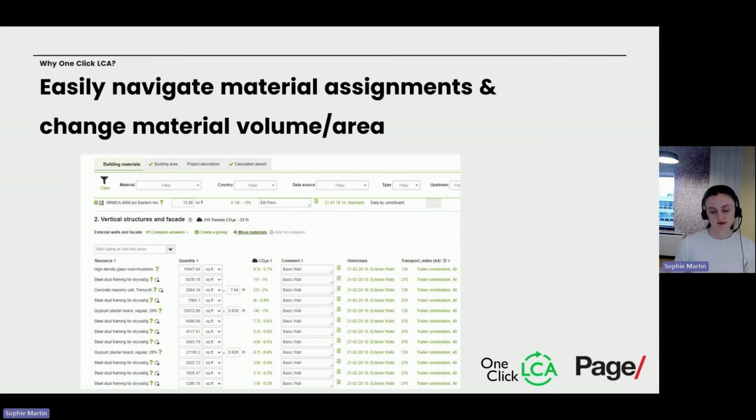And if I know that there was a reduction in volume of structural material, for example, I can run that design case and then I can come into OneClick, copy the LCA, and then change the volume of material easily to reflect that volume change between baseline and proposed. So that's how I would come up with my baseline versus my proposed case.